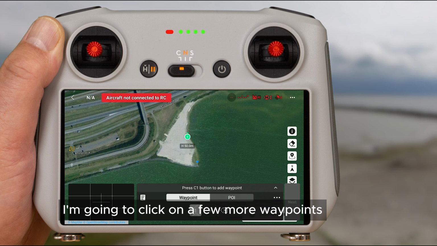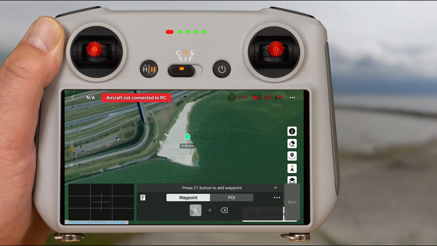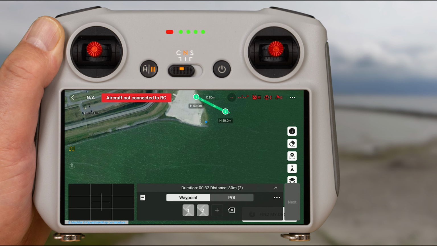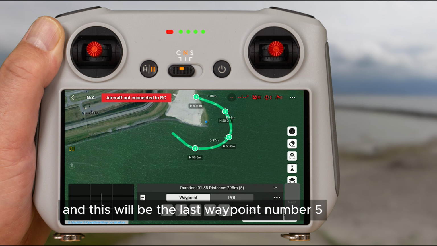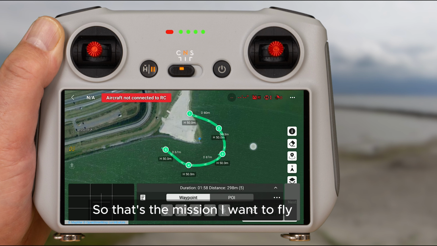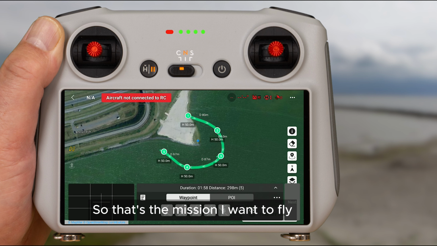I'm going to click on a few more waypoints. This will be waypoint number 2. This will be waypoint number 3. This will be waypoint number 4. And this will be the last, waypoint number 5. So that's the mission I want to fly.